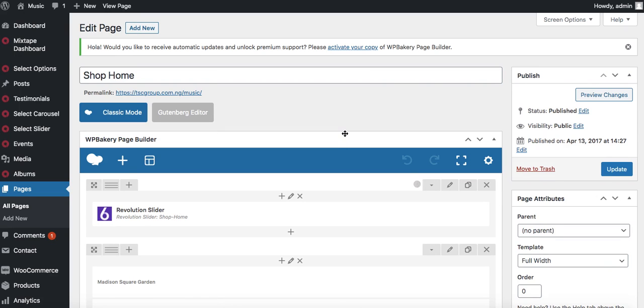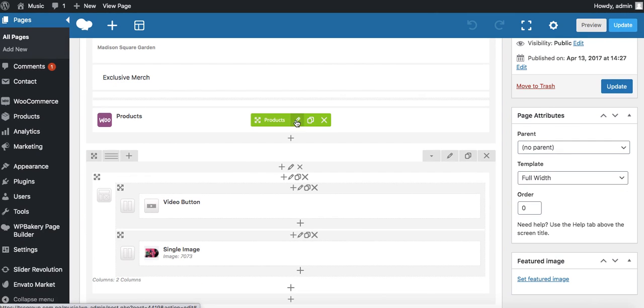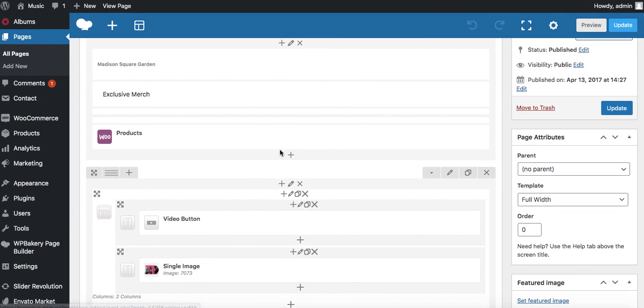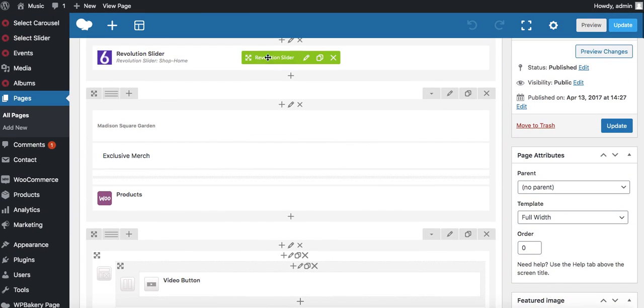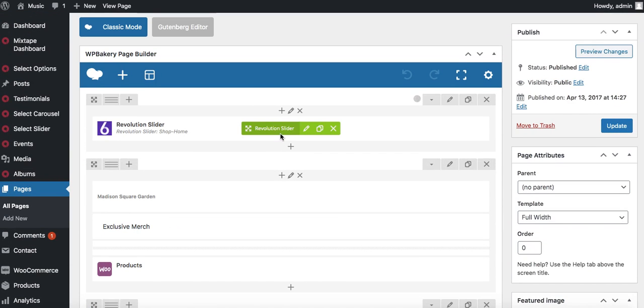Now this thing comes with WP Bakery Page Builder, which is actually very easy to work with. So you could see this is the block for Revolution Slider, and the next block comes in here, and these are the products. So if you visit the website on the front end, you could actually see that the products are here. Up here there's a Revolution Slider. You could edit everything from here. It has a front end editor as well. So this is our slider block.